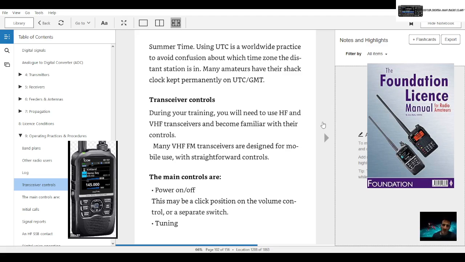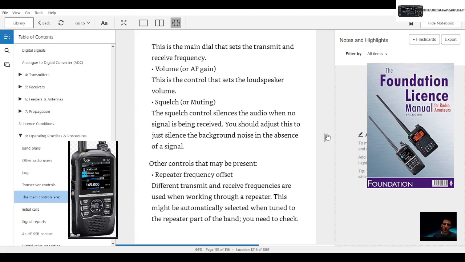Transceiver controls. During your training you will need to use HF and VHF transceivers and become familiar with their controls. Many VHF FM transceivers are designed for mobile use with straightforward controls. The main controls are power off, which may be a click position on the volume control or a separate switch; tuning, the main dial that sets the transmit and receive frequency; and volume or AF gain, the control that sets the loudspeaker volume.